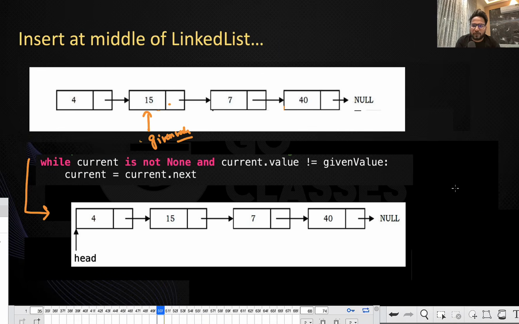So here the head might be pointing somewhere, but I can say the current. Okay, so don't worry about the head, but current will be pointing to 15, right? So after this while loop, current will be pointing here. This is a very small and easy loop that you have to keep on iterating until the current value is equal to the given value. I mean, the moment it is not equal to the given value, you keep on doing it, right?